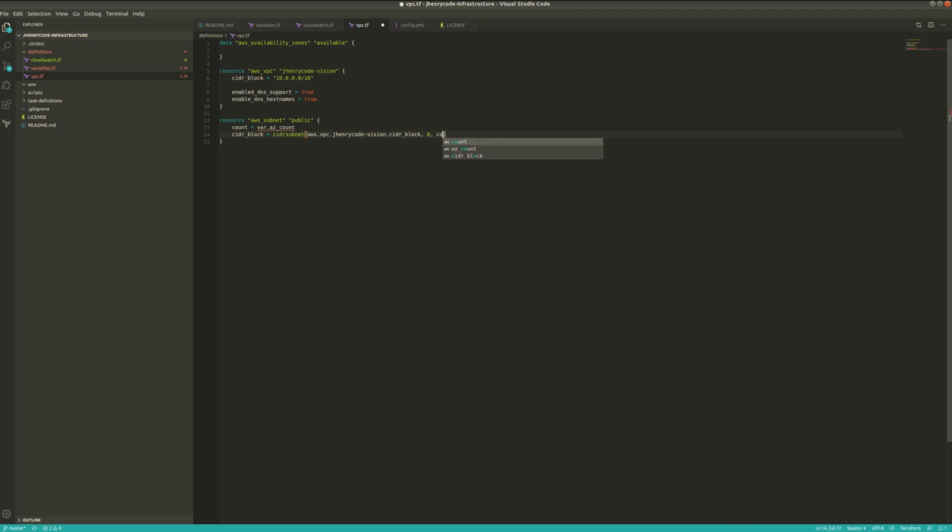And then let's go index. This 8 is just splitting this 16 in half. So I'm basically splitting this. Later on we'll create another subnet which will be private, and we'll use the rest of the IP addresses for that. But for now we're just going to make the public subnet.